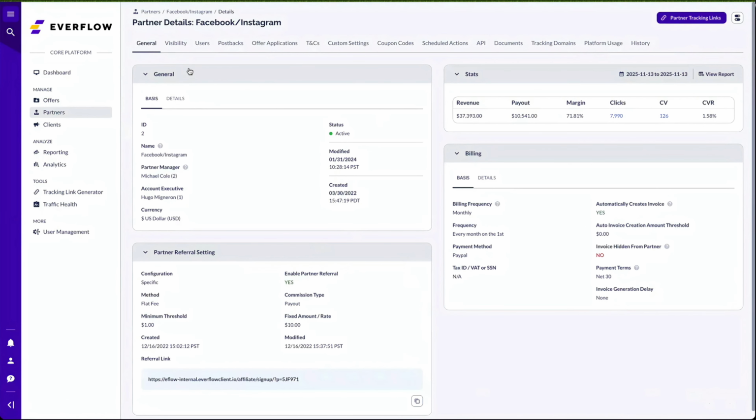And looking at this one, this is Facebook and Instagram, and it shows you their status, whether they're active, when they were created, the partner manager, account executive, and basically everything that you need to know as far as that particular partner. And all of the partner listings are set up that way.